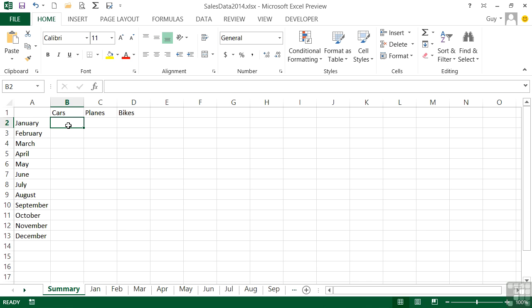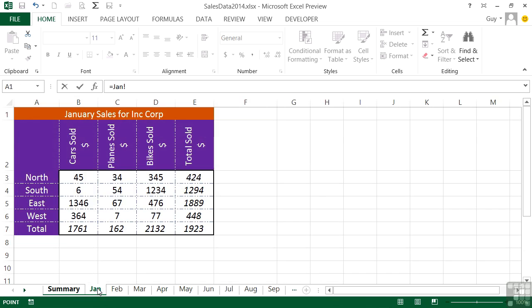Now getting one cell to pick up the value from another cell on another sheet is actually fairly straightforward. We start with an equals. All formulas start with an equals. So we're in the cell for cars in January. We type an equal sign. We can then click on January, click on the cell that contains the value we require, which is cars sold total in January, and then do not click back. Once you've selected the correct cell, just press return on the keyboard.